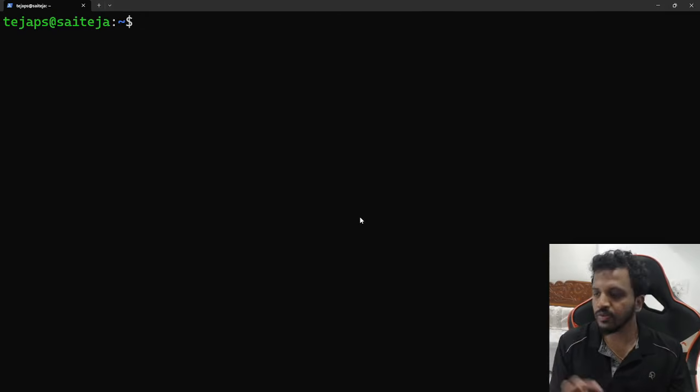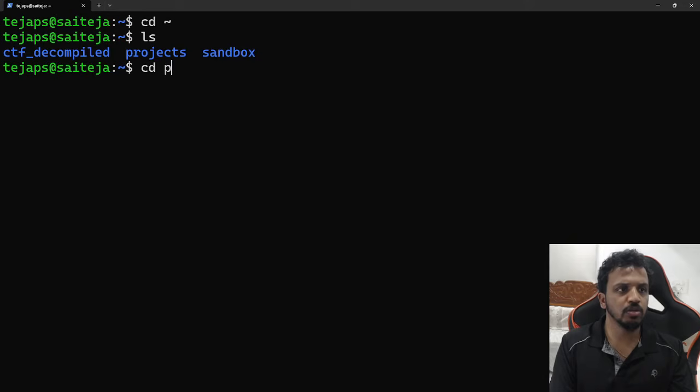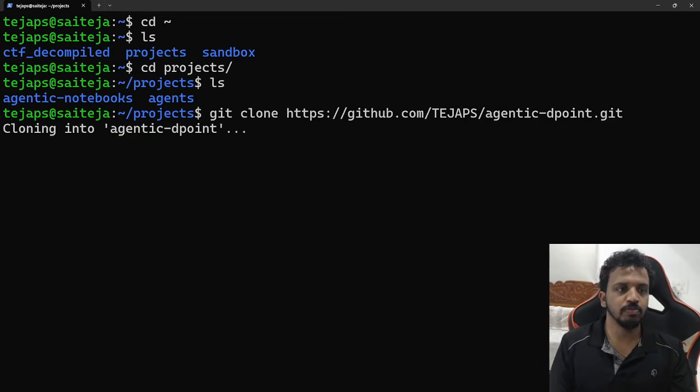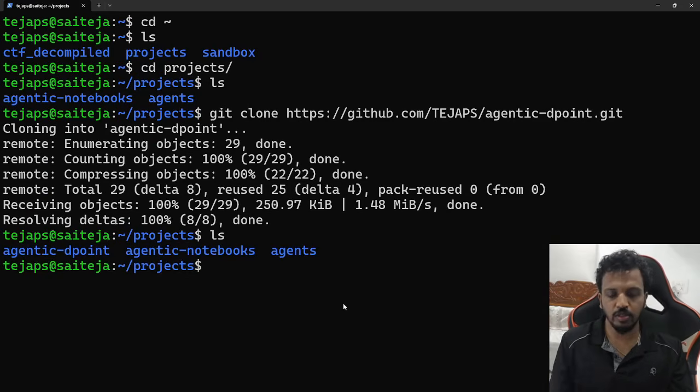To avoid the confusion of file paths, I came to the home directory using this command. I can do git clone here, or let me do ls, and I can go to cd projects. What do I have here? I have agentic notebook and some agents. So here I can do git clone and paste this, so my project will get opened here. Now I can see in my ls that I have agentic, so I'll go to agentic.